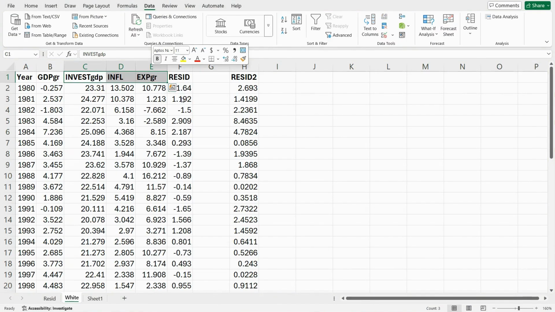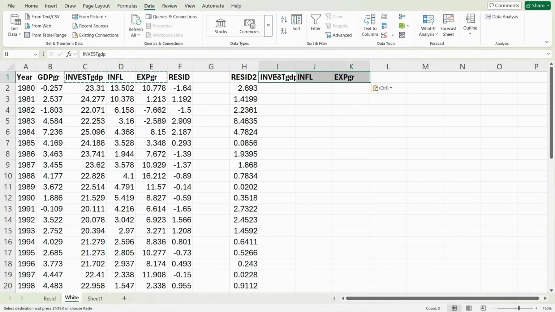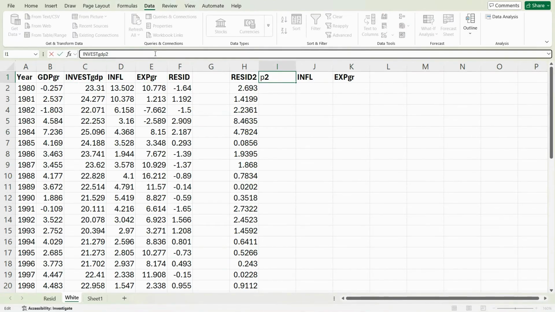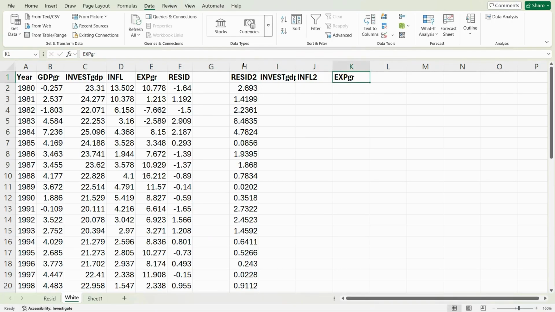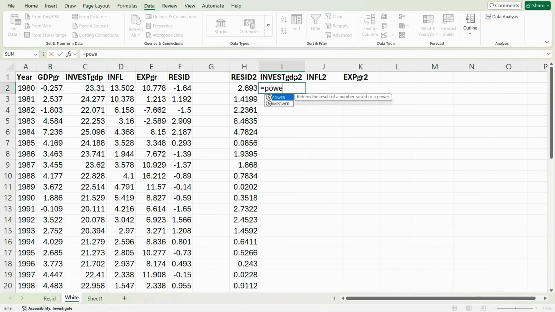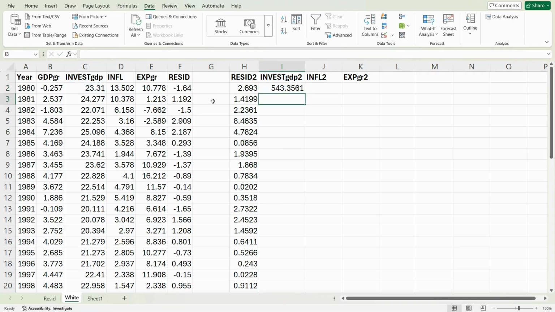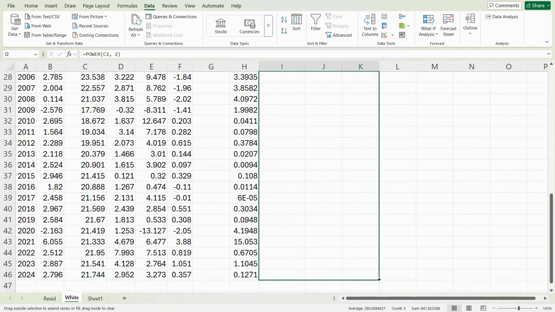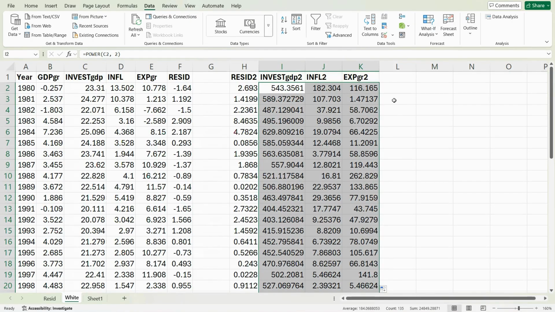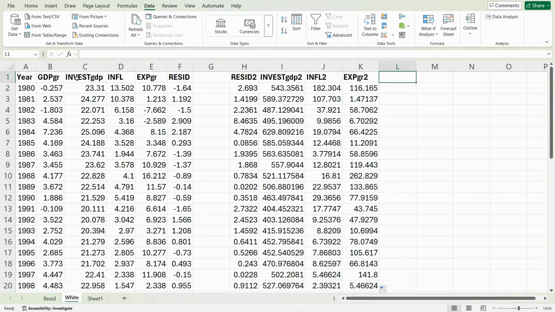Let's do the same for the three explanatory variables. Name the squares accordingly. Then apply the function POWER. You can drag it to the right and then down to gain time. Now we have the squares for all variables.